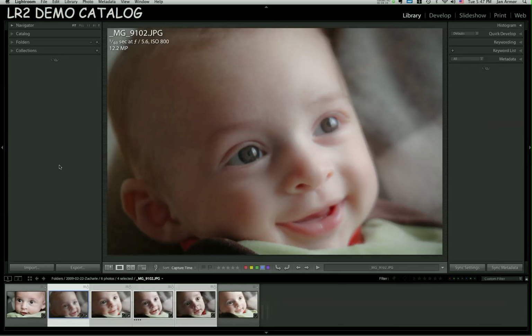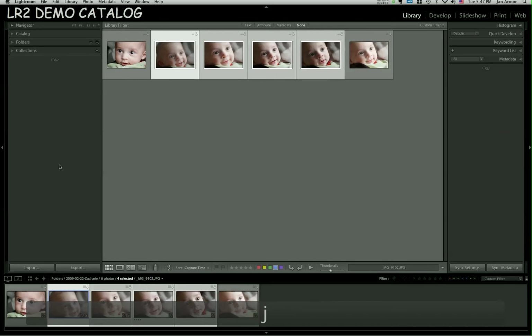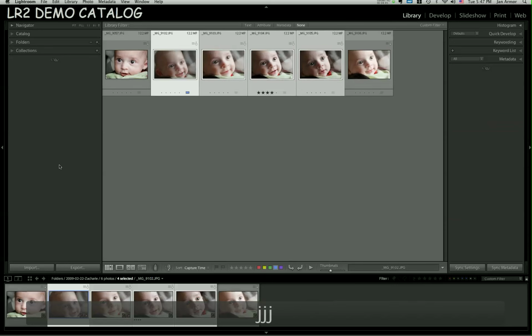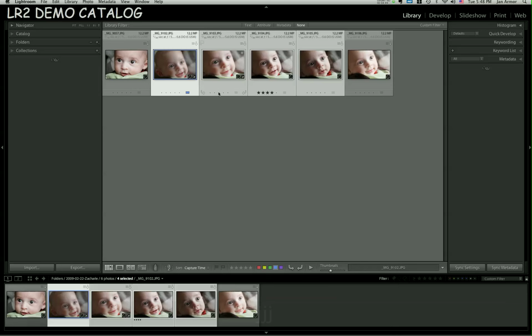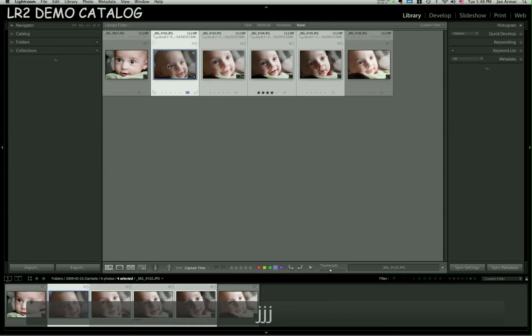If you're in the grid view, you can use the JJJ key to change the way these cells appear. I rarely use it. I almost always leave them just like they are. I basically like to see some information on and around the cell. So that's something else to keep in mind.